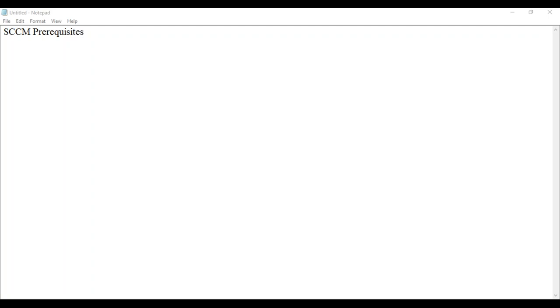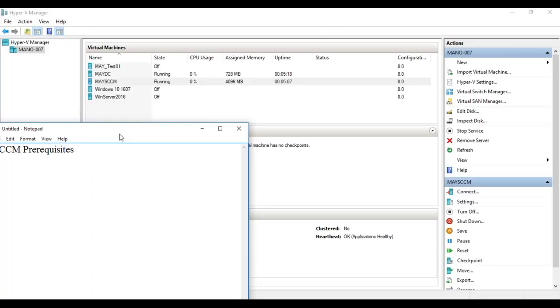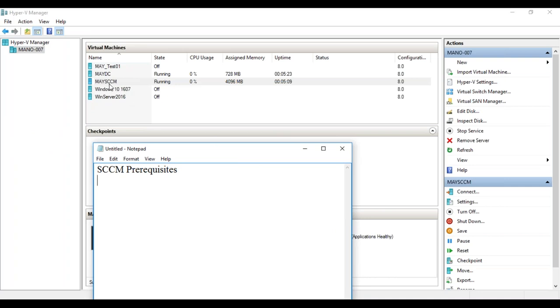Perfect, thank you. So in today's session, as you can see here, for your batch I've created a lab with three machines: May DC, May SCCM, and May underscore test01. So these are the three machines that I've brought up.